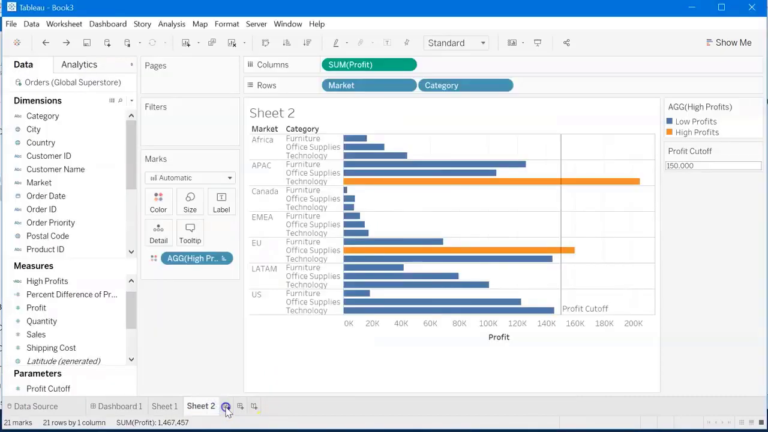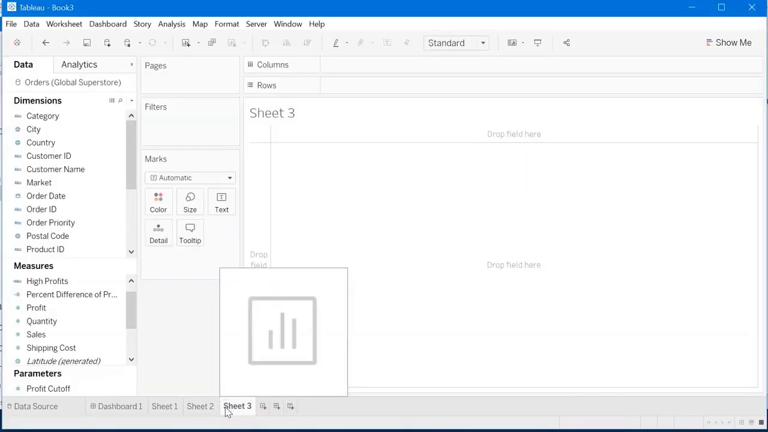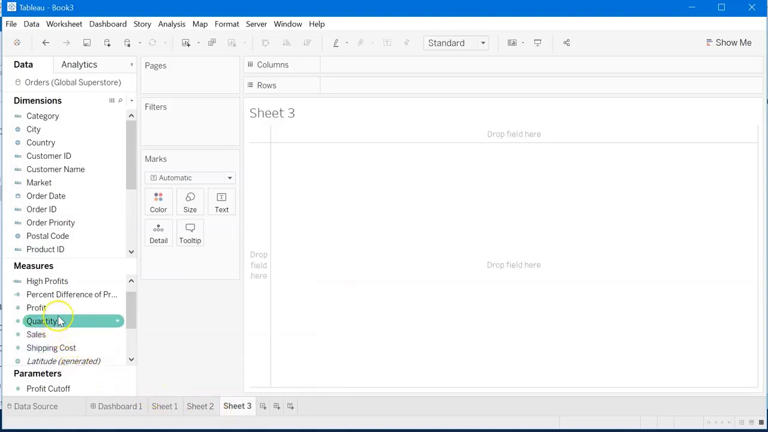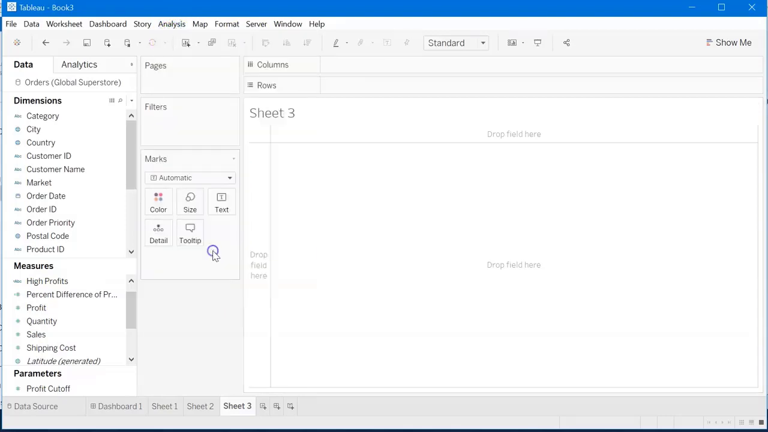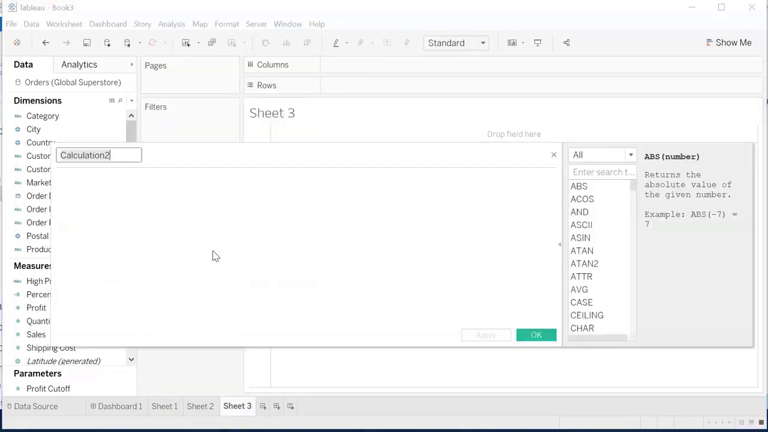So let's go to a new sheet, and let's say we want to look at our margin, and we define margin as the ratio of profits over sales. So we will have these two fields, and then we will essentially take a ratio of these two fields. To create this variable, we can go to the Analysis menu and then click on Create Calculated Field. Let's call it margins.